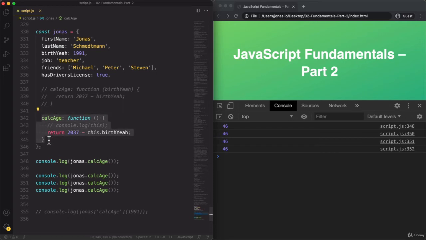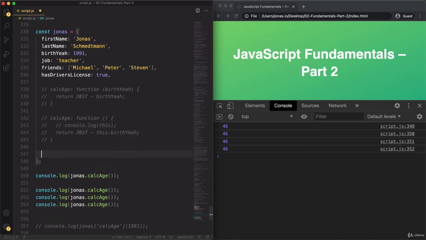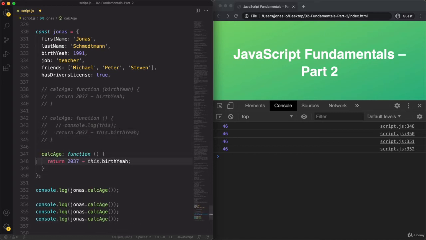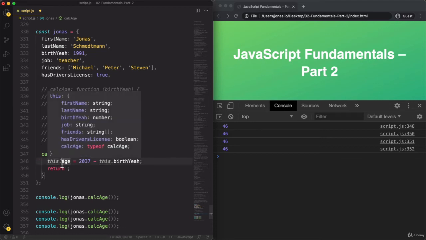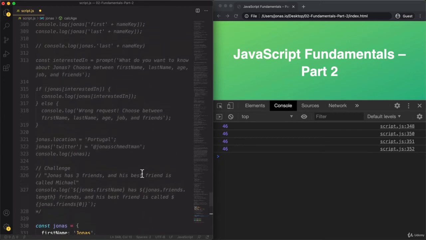So I will again copy this and comment it out so that we keep all the 3 versions that we did here. So what I was trying to say is that we can now use the this keyword also to store a new property. So we can say this.age is equal to this here. So we calculate the age, and then we create a new property on the current object. So in this case, on the Jonas object. And remember that we can use the dot notation like this to create new properties. So we did that in the previous lecture as well.